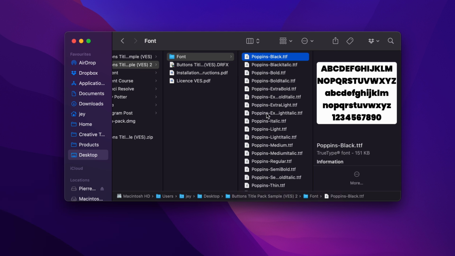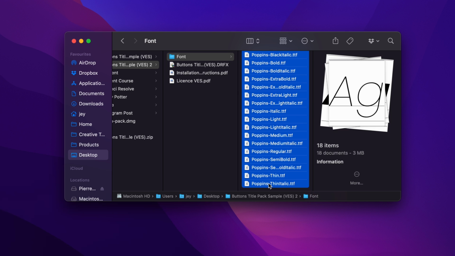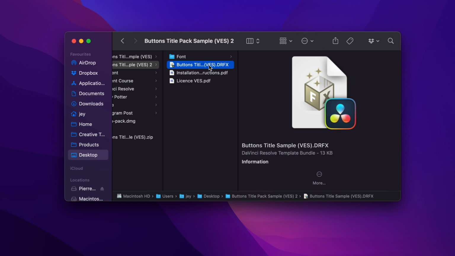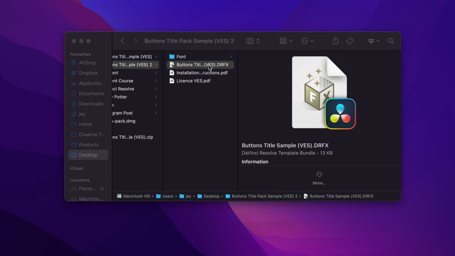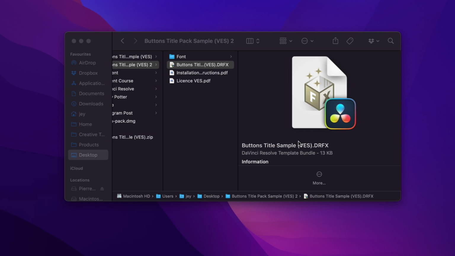Please make sure to install the fonts provided, otherwise the title will not work properly. So select everything, double click on it, and start the installation process, or copy and paste them in your font folder. Then you can just double click on the GRFX file. It will open this window, just click install, and now the sample is installed on your computer.